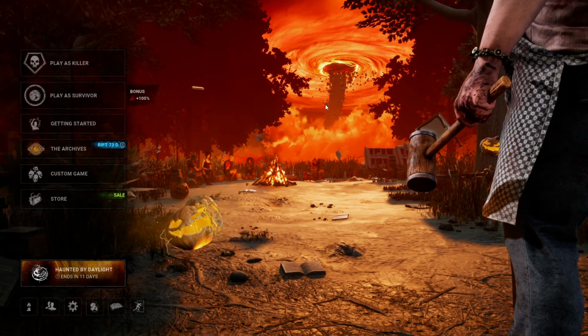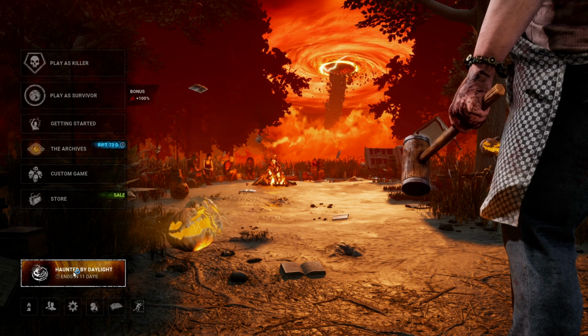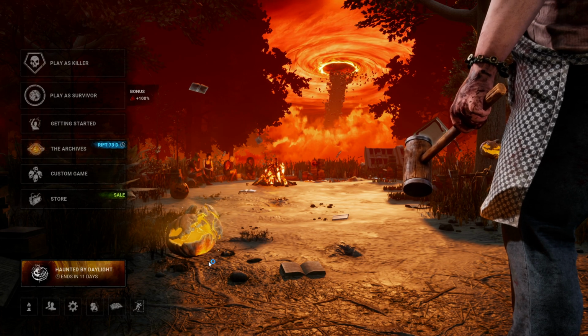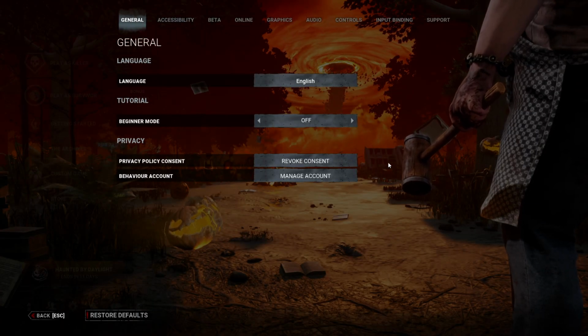So, let's get into it. First of all, the game is going to look a little different just because we're currently on the Haunted by Daylight event, but that is not going to change how any of our settings work, so let's get into the settings. First of all, on the general tab, there's only a couple options here.